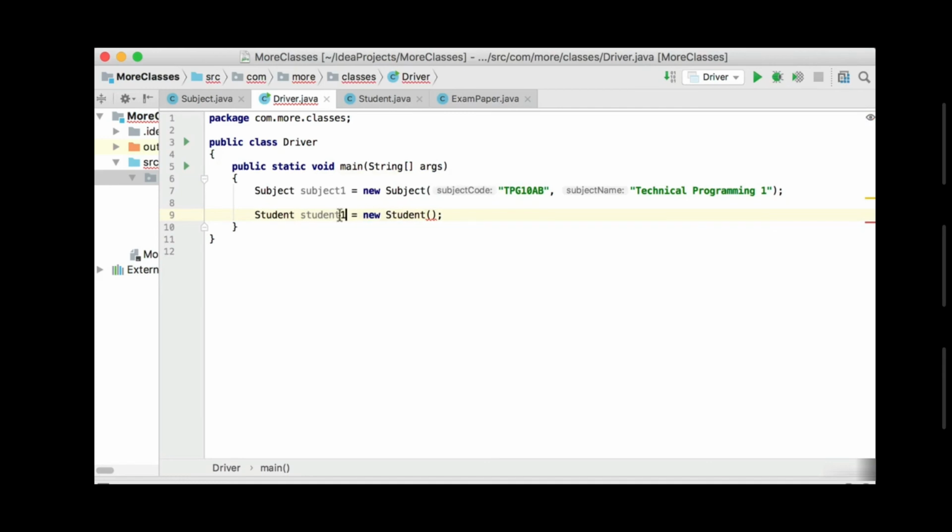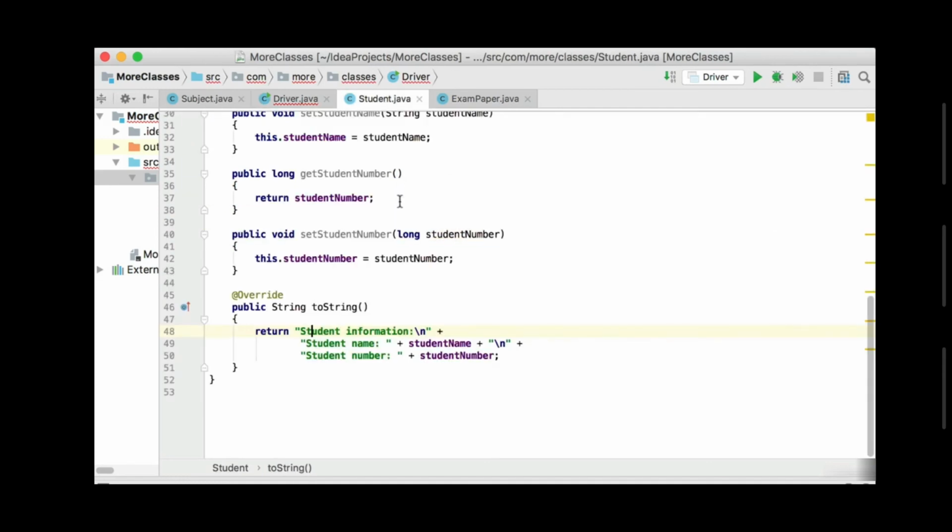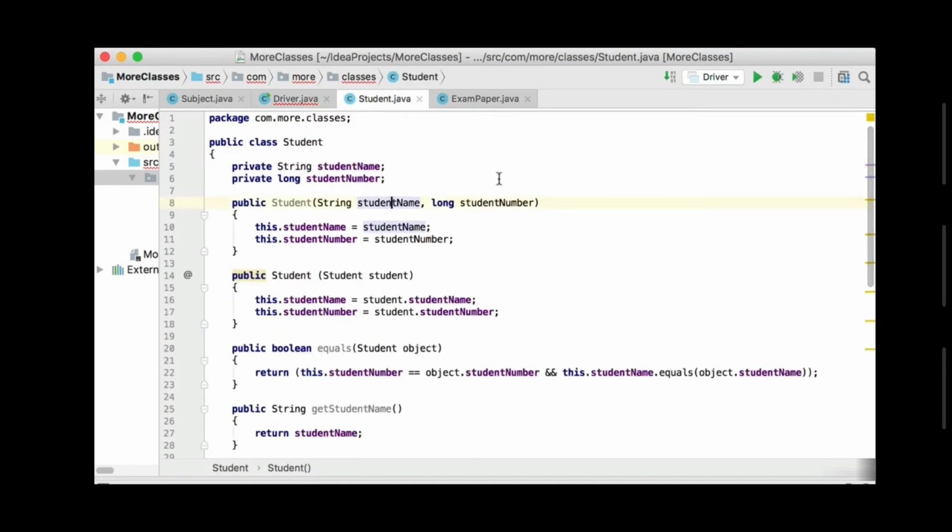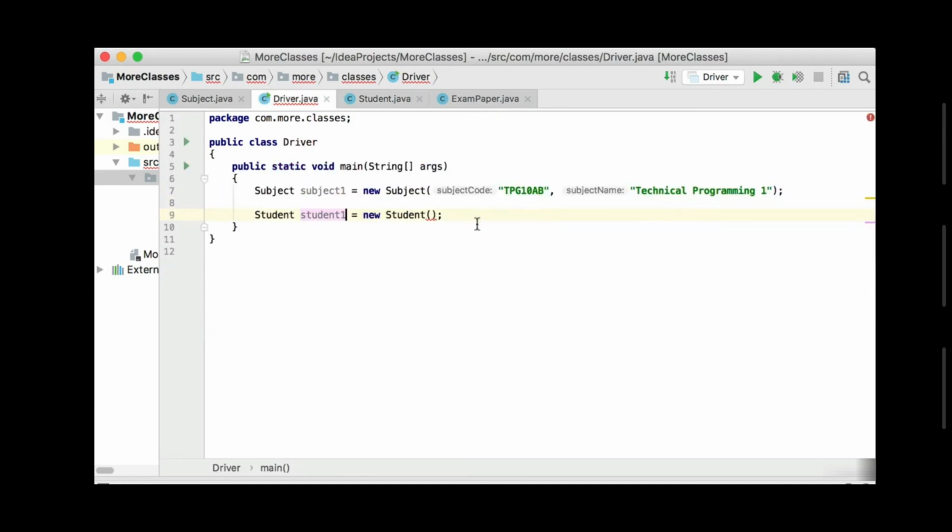Maybe we can name the student also student1. If you look at the student constructor there, it accepts a student name and a student number. So let's say the student name will be Chuck Norris, and then the student number will be, well, some sort of number there. I'm just going to type any number there.